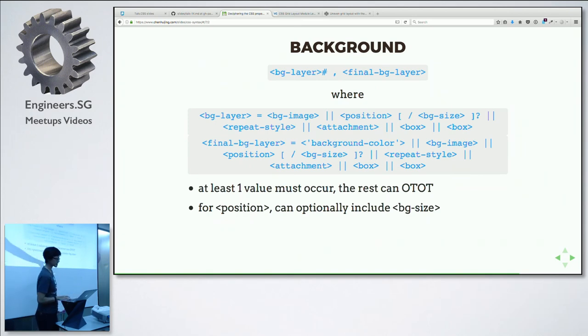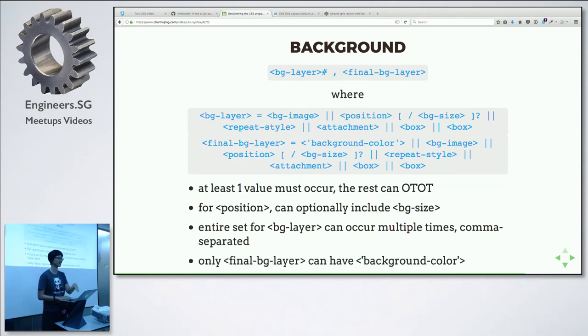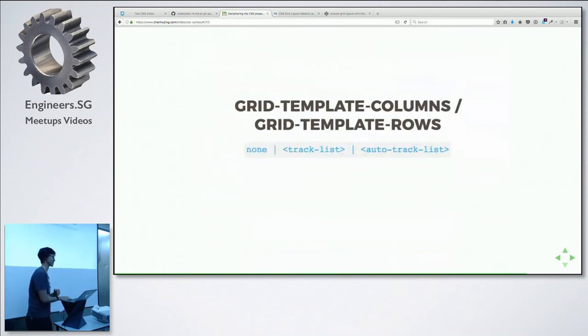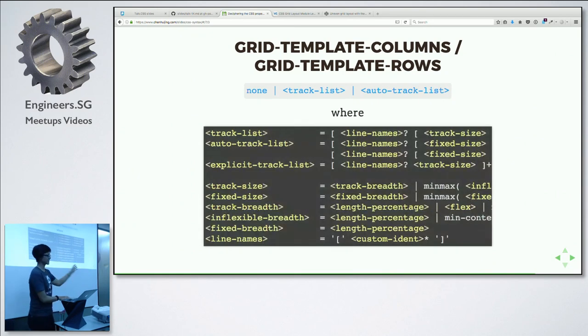So in this case, for position, the background size is optional because of the question mark. And then the entire set for the background layer can occur multiple times, comma separated, but only the final background layer can have background color. That's what you infer from all this symbology. The last property is grid template columns and rows. Again, it innocuously looks like there are only three values, but actually it is this. I'm not going to go through this because I'm just trolling you guys. We can talk about this another day.